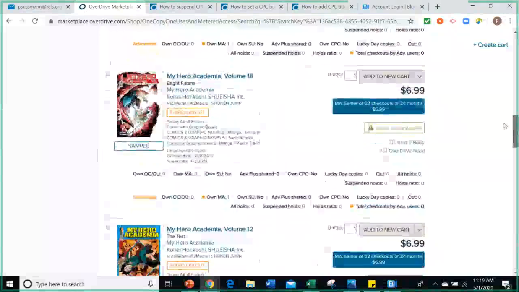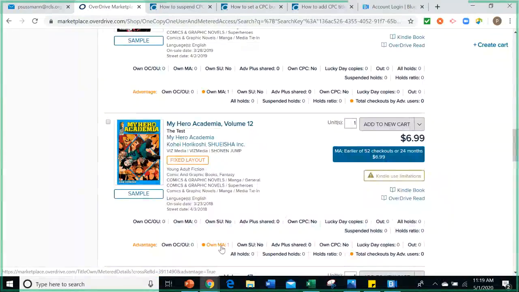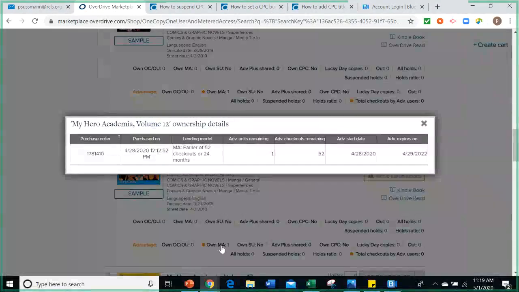Let me show you one. It's not the one that I wanted to show you, but for instance, this one is owned by an Advantage library. It doesn't tell me who it is. If I was in as a consortia, it would tell me who has it. But this tells you when it was purchased and when it expires and how many checkouts are left. So it's the earlier of 52 checkouts or 24 months, whichever comes soonest.